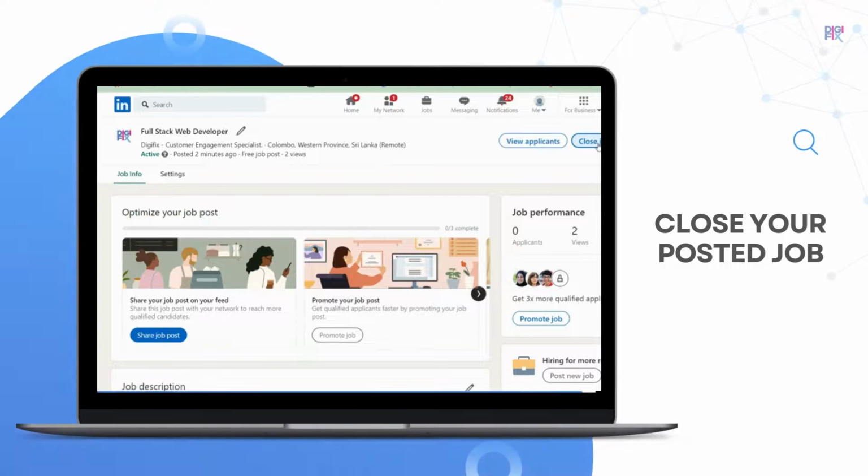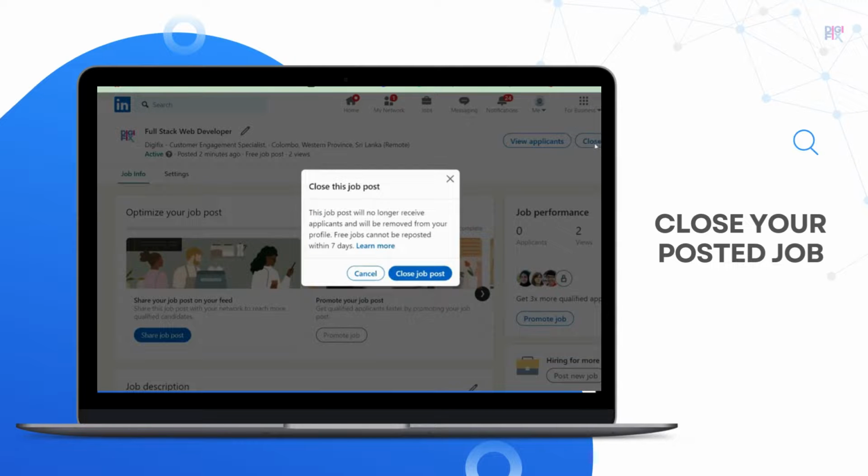Once you have identified your top candidate, you can close your job post. Click this Close Job option and your job post will be removed from your page.